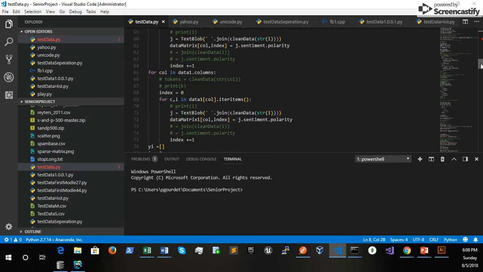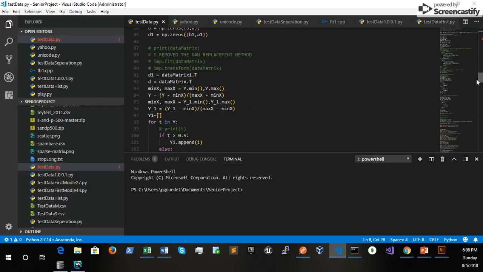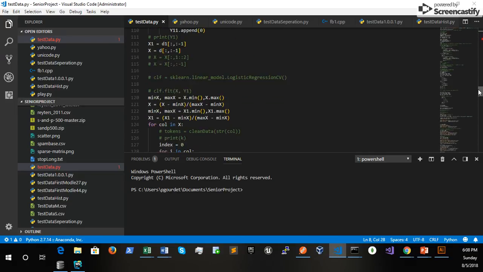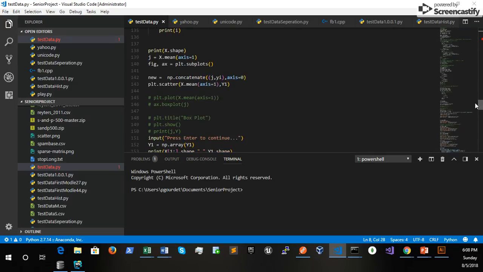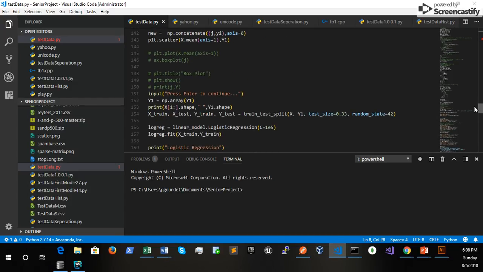This right here, the TextBlob, is where the actual sentiment polarity is calculated and then populates the sparse matrix. Here we have the Y vector, or Y column, normalization, which is then brought to a 0 or a 1. We do the same thing with the X matrix. We then separate things between training and test data.